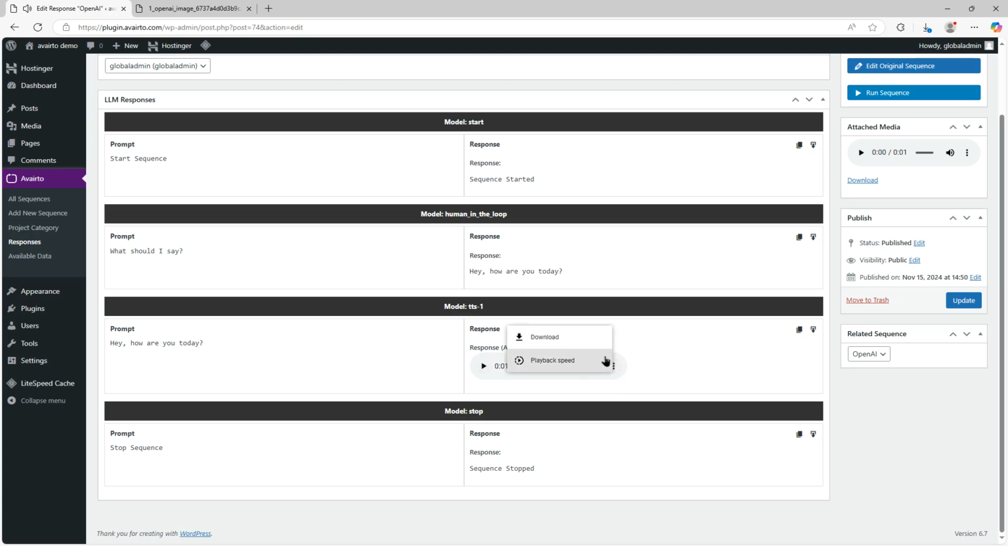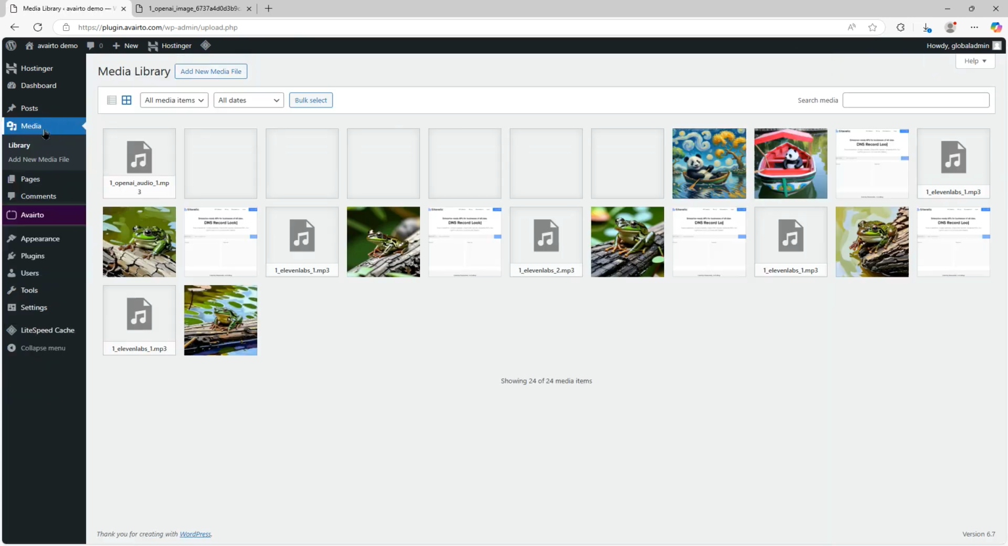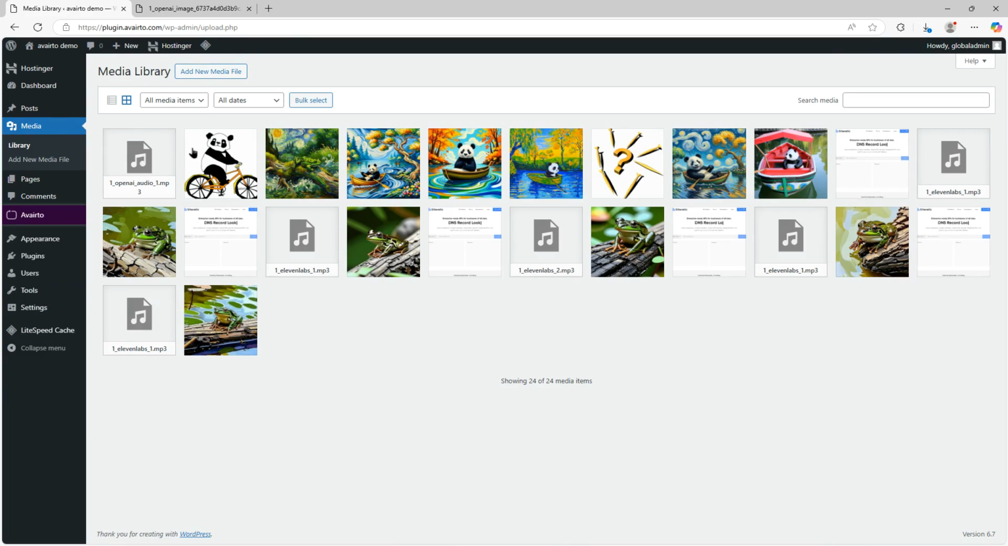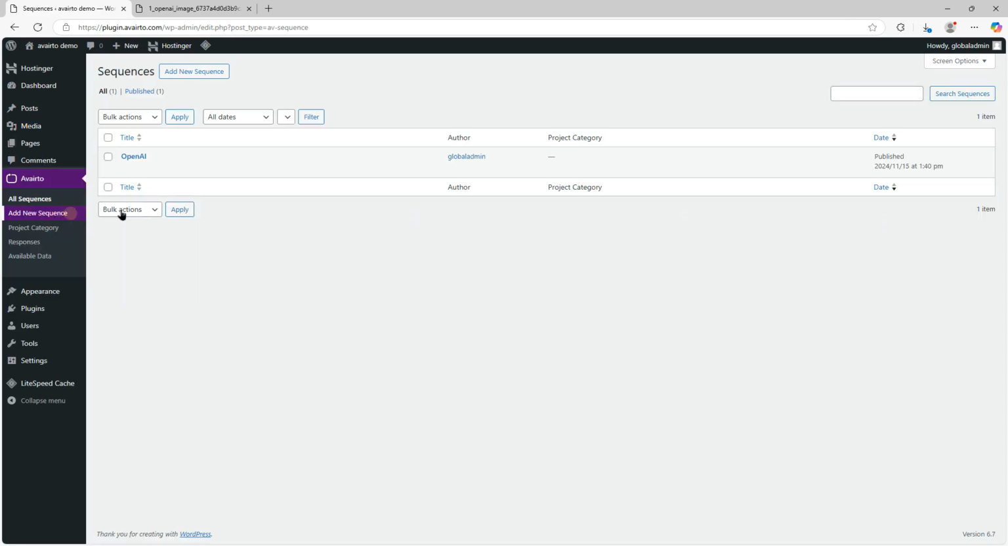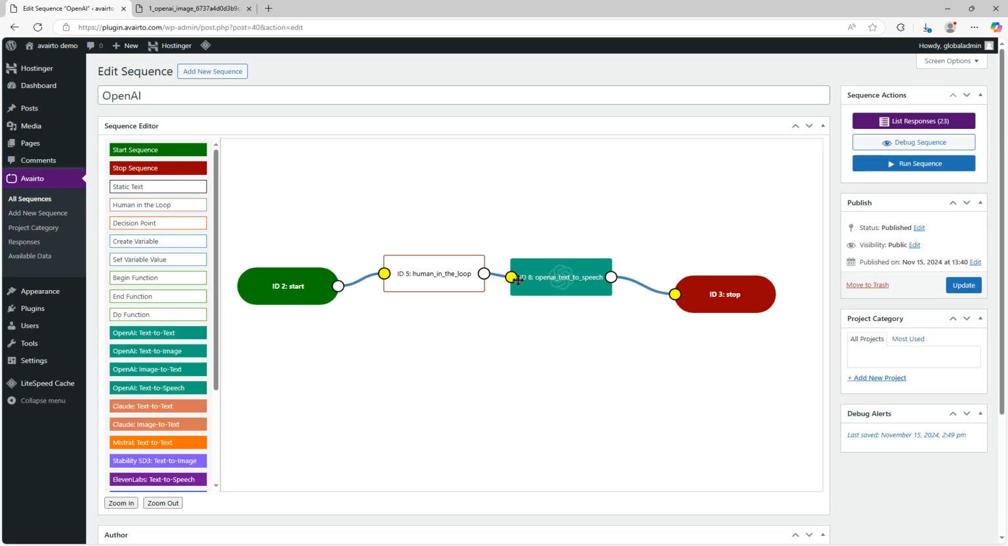And I can download that. And all of these are in my media library, so in the WordPress media library, it actually stores these things as I go along. So that is a quick look at the various OpenAI models in the Avairto automation tool.